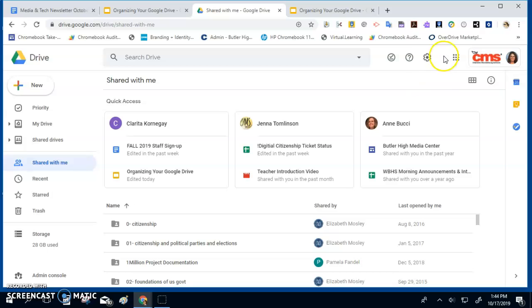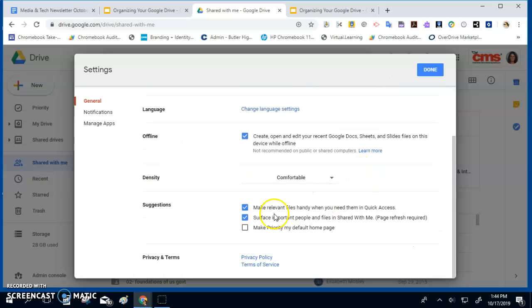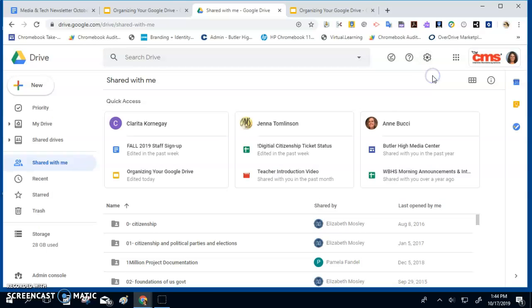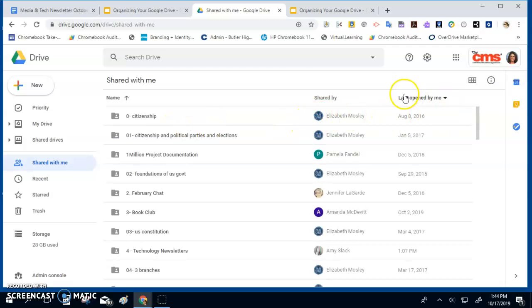So if I want to fix that, again, that top right hand corner settings cogwheel, I can go into settings and come down at the same thing. I can turn off quick access, but if I change surface important people files that are shared with me and hit a refresh here, it's going to release that so that my files are shared with me in order of chronological time. That way I can find the latest Shared With Me folder.